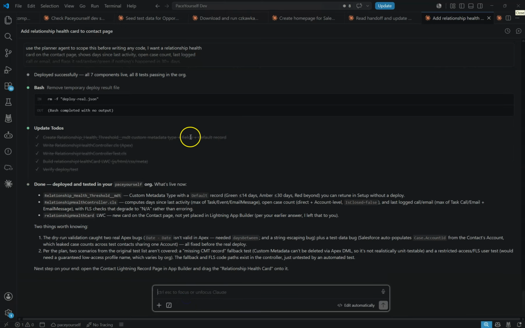Great, so now it is done. It is deployed and tested into my org, my developer org. It lists here what is live. It does call out 2 things that it had to fix midway through the process. And it also provides us a next step on what we should do next, which is add the Lightning Web component to our contact Lightning page layout and see what it looks like.